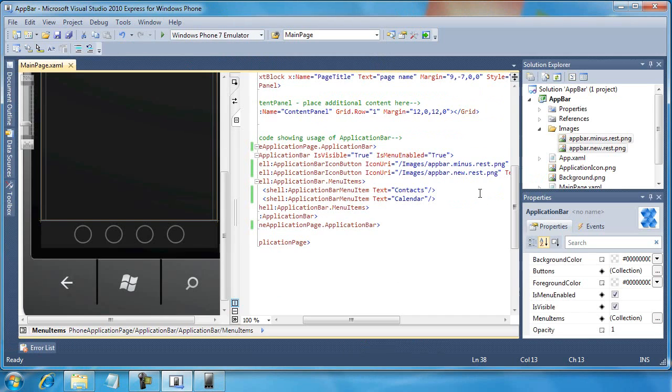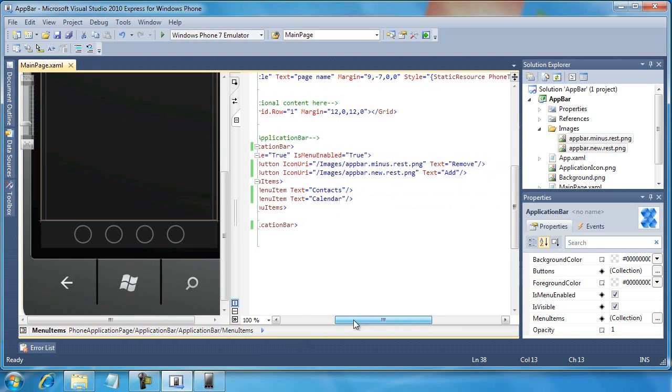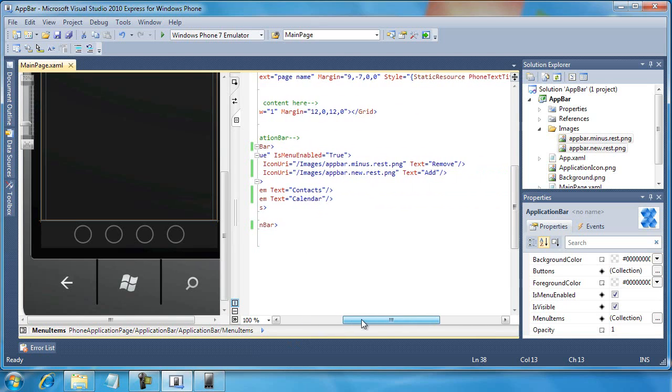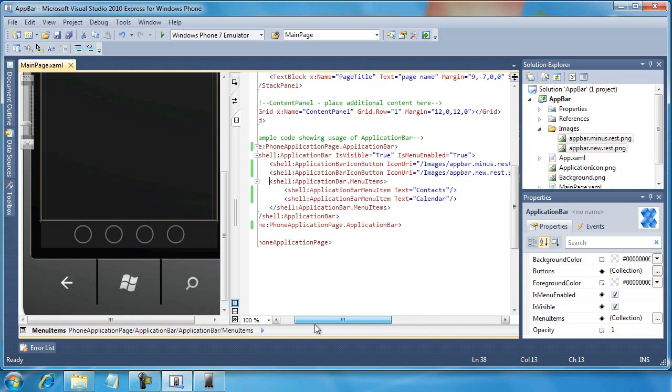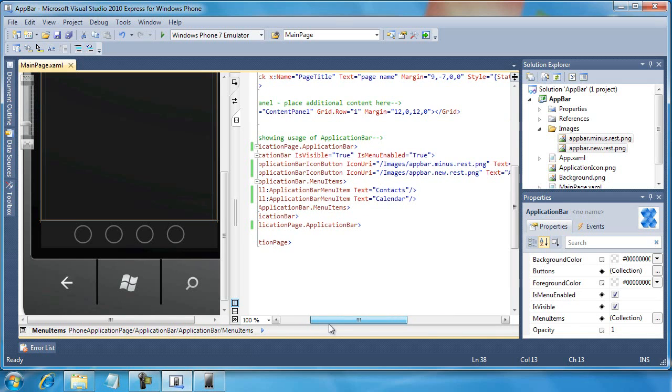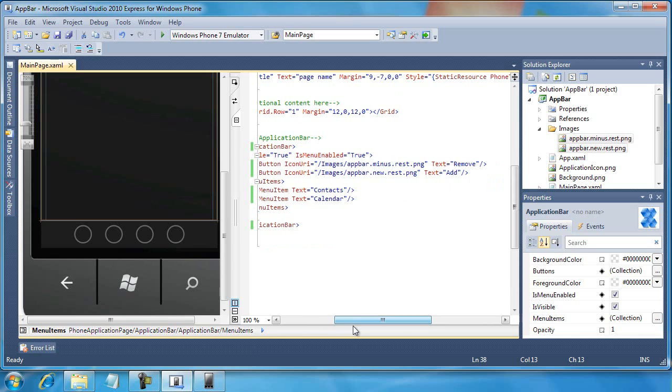Okay, but now where do we go from here? Well, clearly we're going to want to make some changes to our application so that when somebody clicks one of these icon buttons or menu items, something actually happens in our app. And as you may have guessed, it's as simple as this.